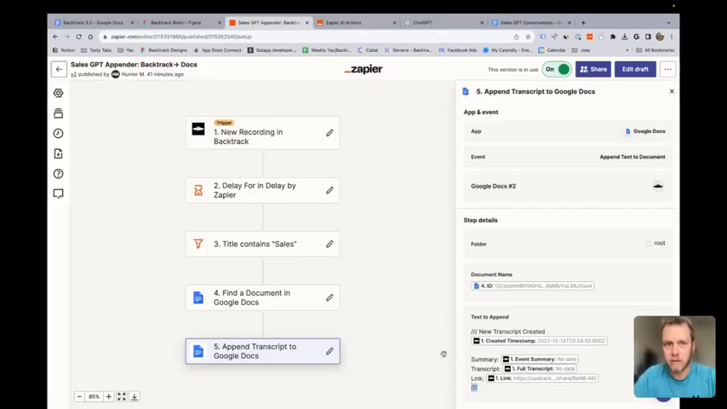There's so much more you can do with this, especially if you connect it to Calendar. But if you have any questions about any of this, please let me know.